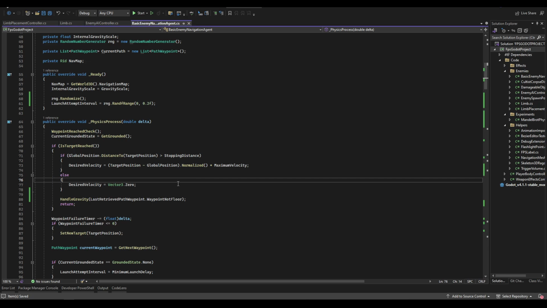Before we get started, there were a couple of changes to the basic enemy navigation agent, kind of corrections to last week's episode that I had to make in order to make it work. I didn't realize what was going on until I actually got everything else working and then realized that this was causing an issue. So the first change that I made was, instead of just setting the desired velocity to Vector3.zero in the isTargetReached function, I also want to check to see if we're too far away from the current target position.